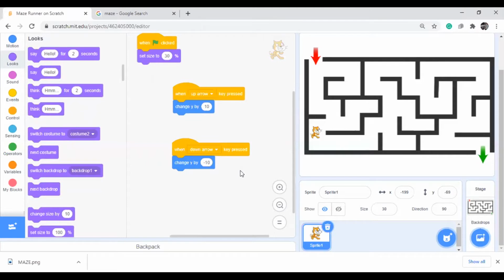Now it's good. Now what I want to do, just I want to check it out. Yeah, it is going up and it is going down. But the thing is, it is crossing this black color.